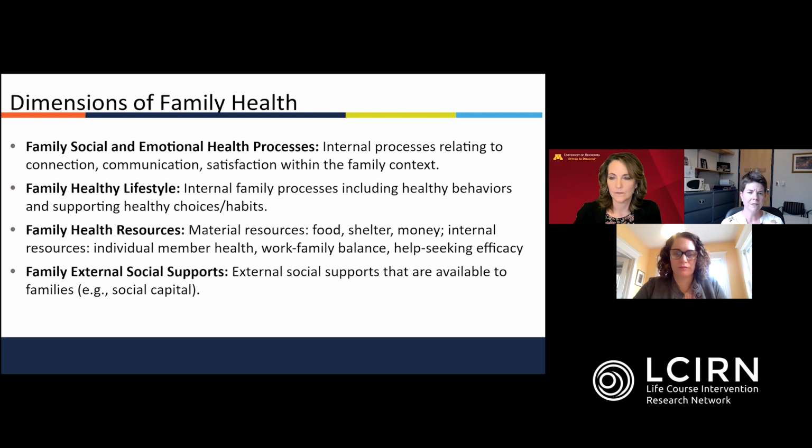And then the final subscale is the family external social supports. So just like as individuals, sometimes we have needs that go beyond ourselves and we need others around us to support it. Families are the same way. And so when needs go beyond what the family can do, does the family have people they can turn to as social supports that are available to them? So sort of their social capital.